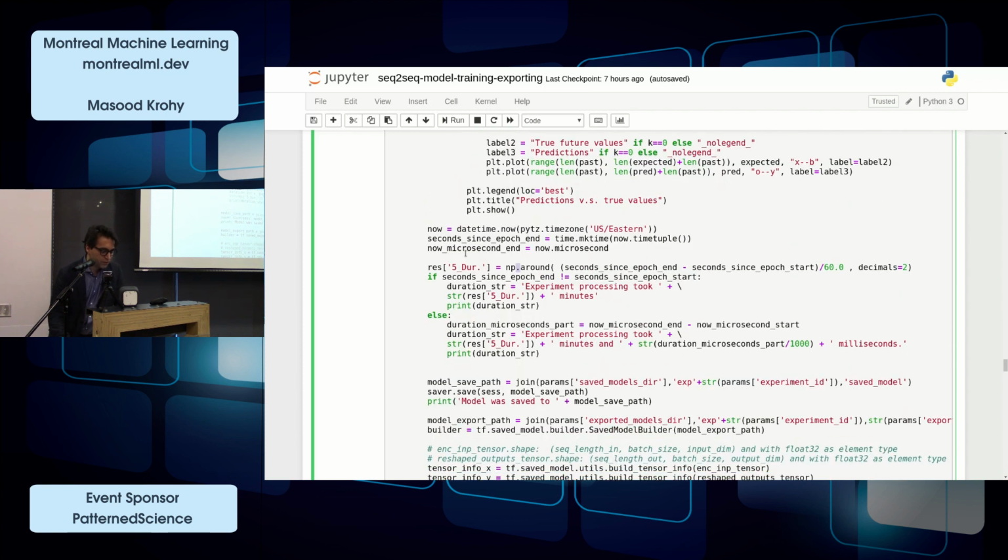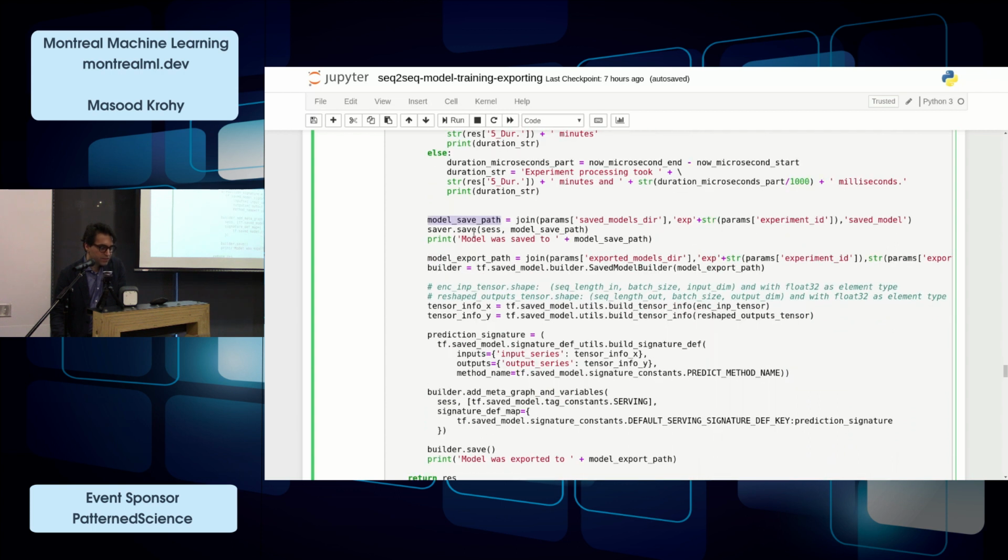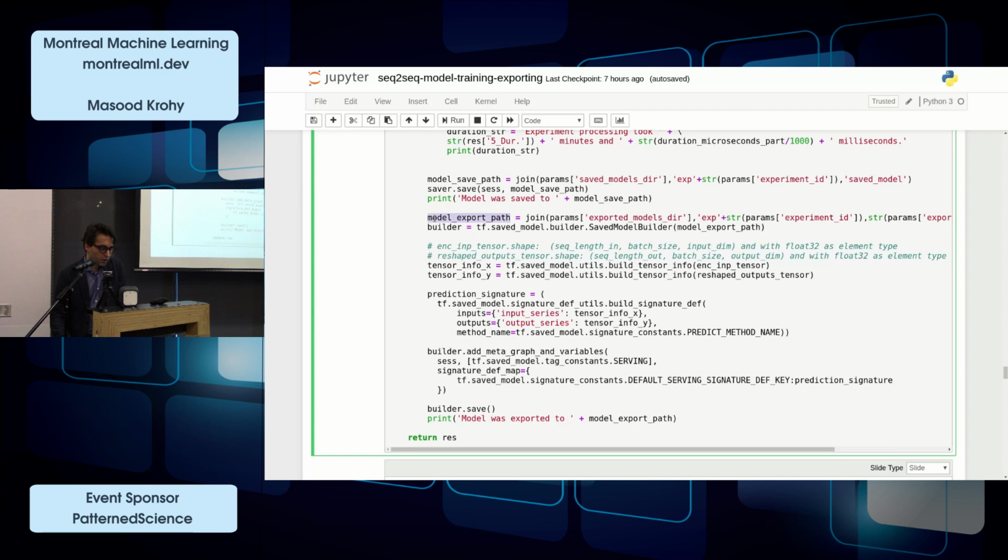Duration, just a call to the time, basically seeing how much this experiment took, and saving the session on disk. And this is from here up to end, basically exporting the model.